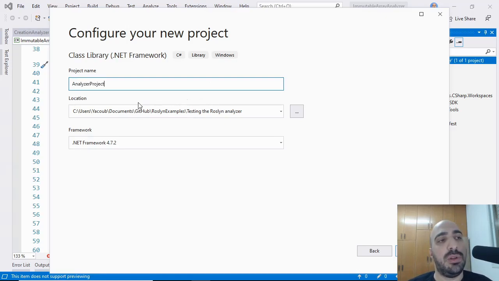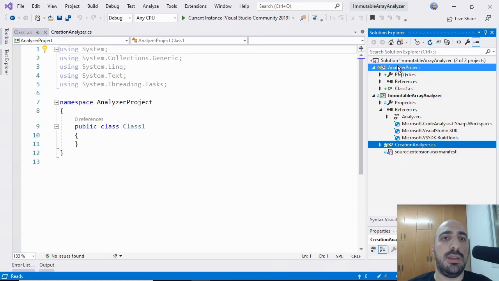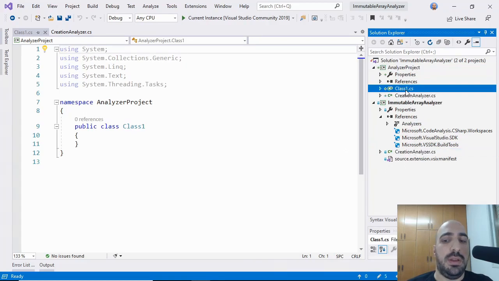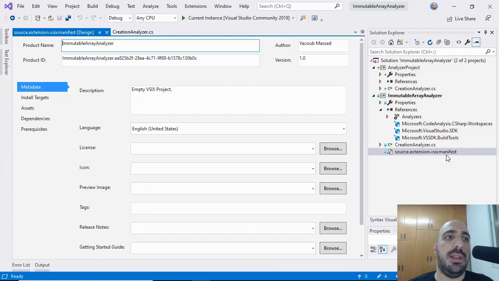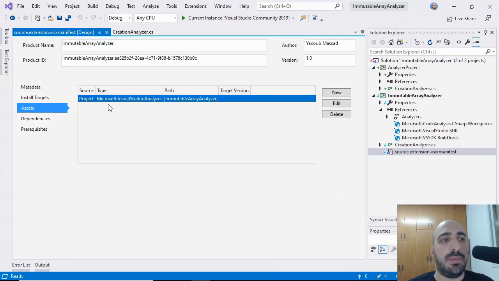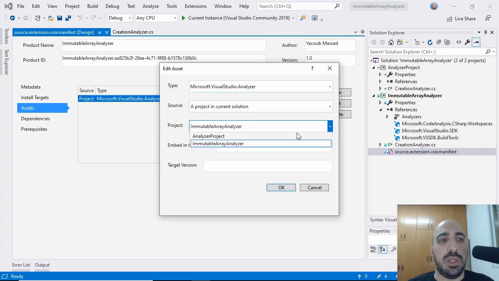Okay, I'm creating a new project. I'm calling it analyzer project, which is of type class library. Okay, let me move this creation analyzer here and delete this class 1 file. Okay, so one thing I need to do is I need to go to this source.extension.vsix manifest file and go to assets, update this asset here to use the new project.